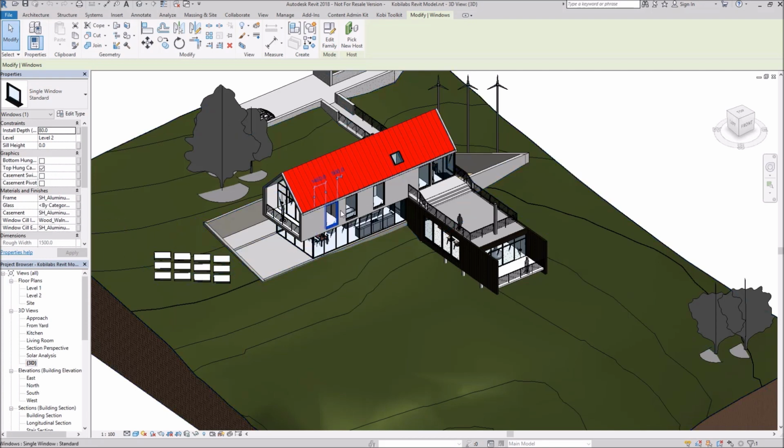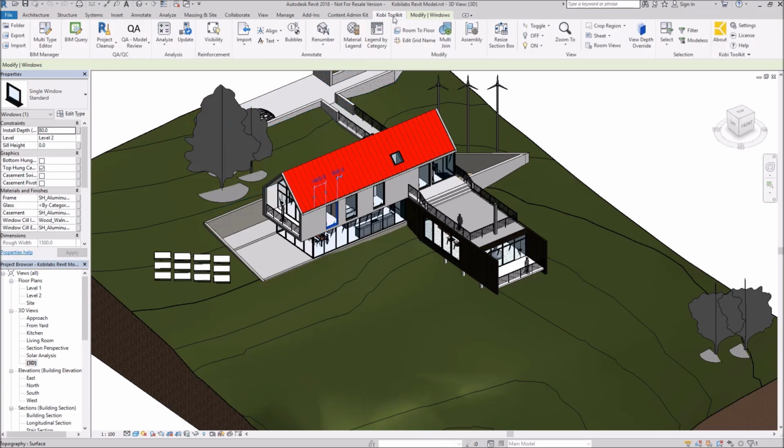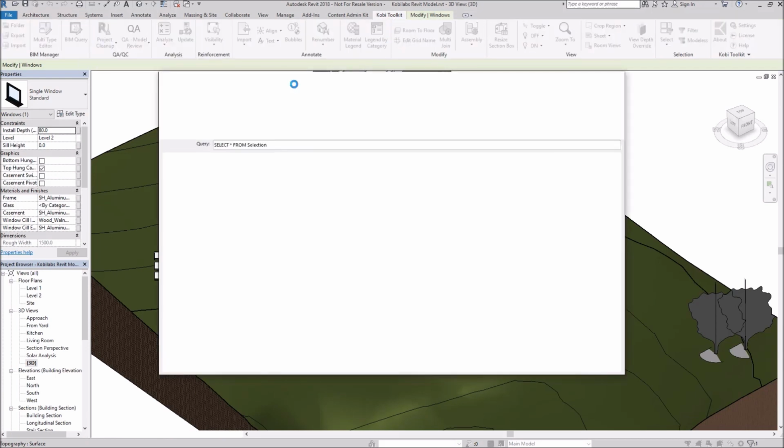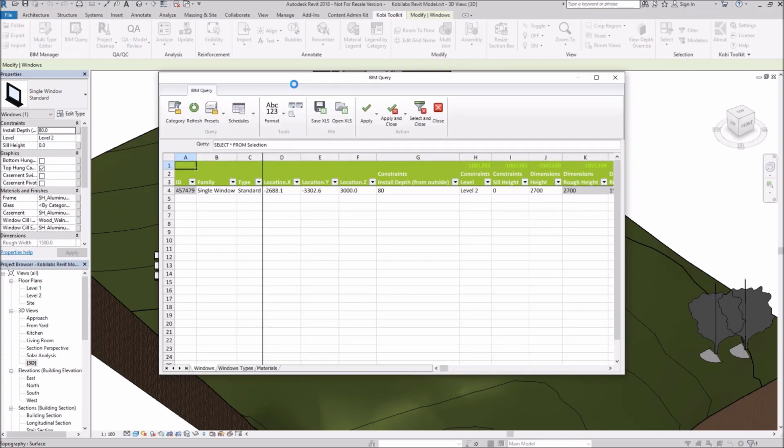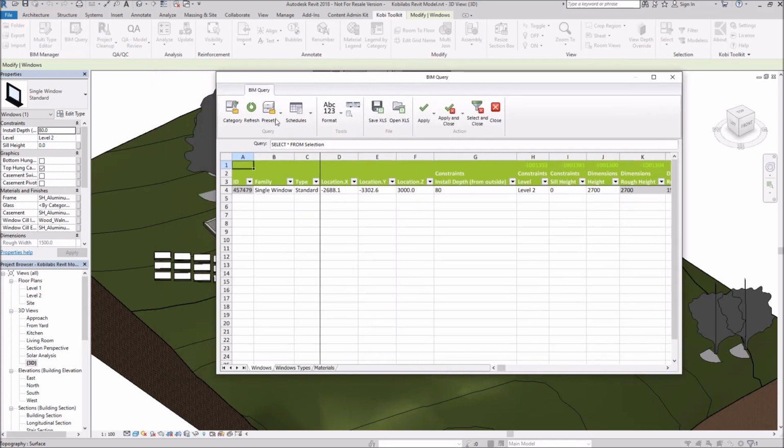So once I have something selected, I'm going to come up here to the Kobe Toolkit ribbon and come over here to BIM Query. The BIM Query dialog box comes up, and inside this dialog box it looks like an Excel spreadsheet, and as you can see here in the middle it actually brings up the one window that I had selected. And as you can see here, there's a lot of parameters.